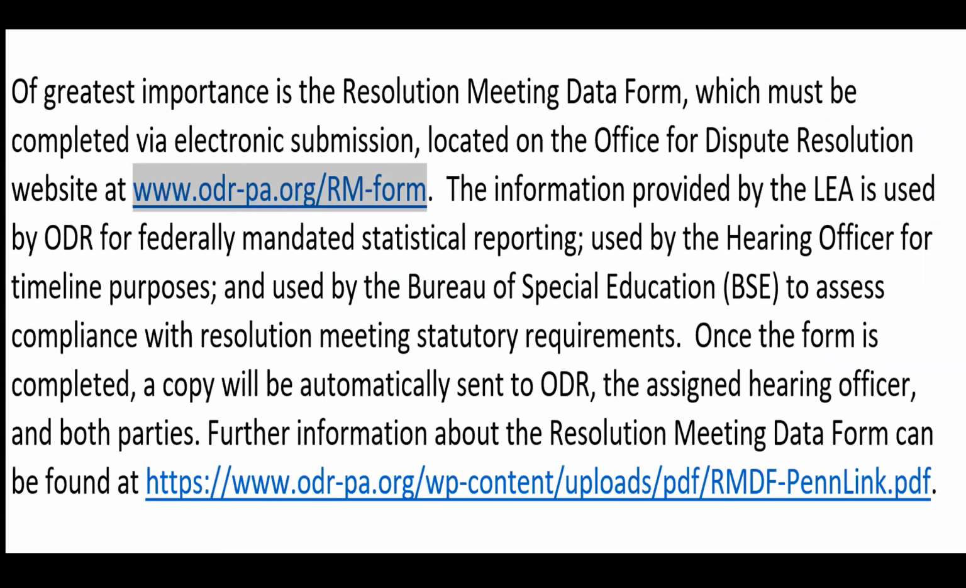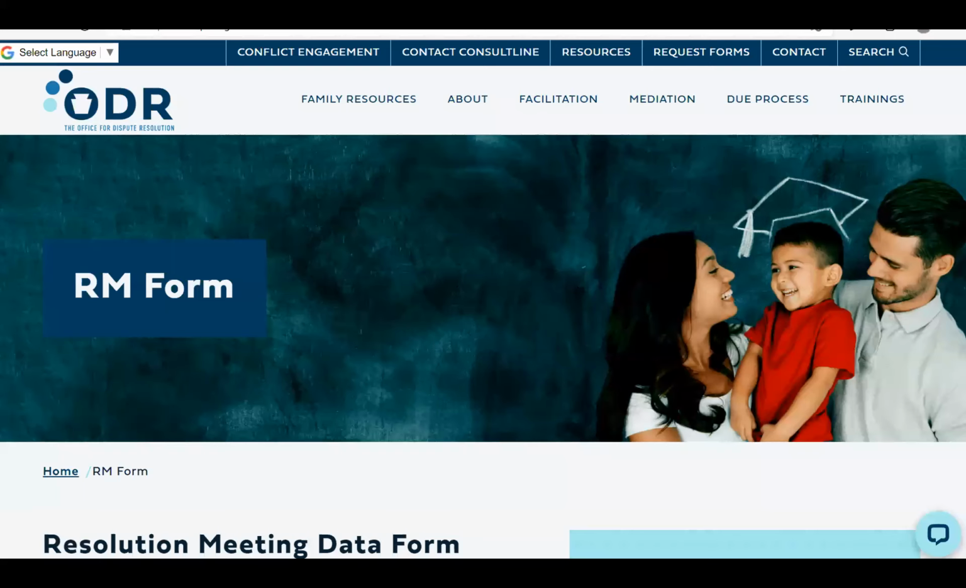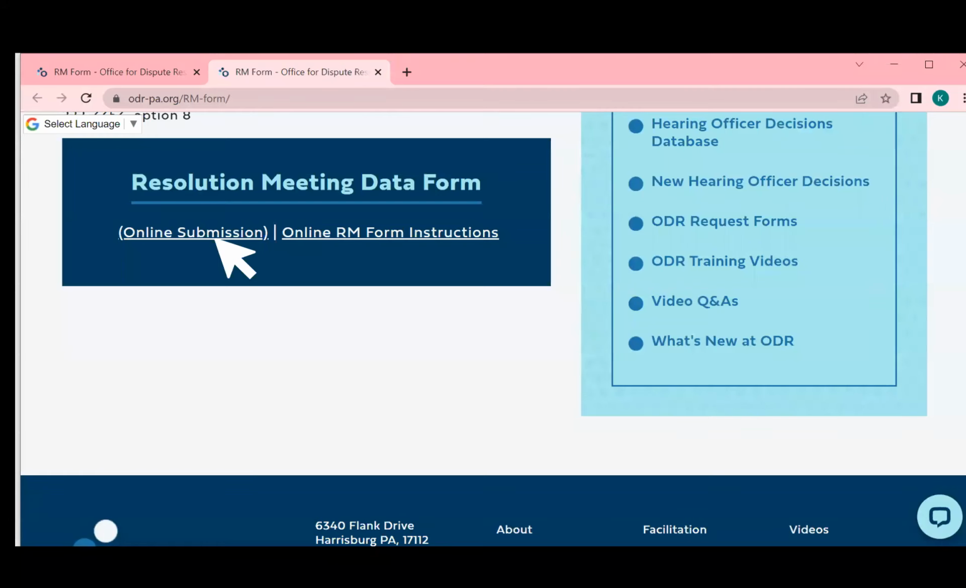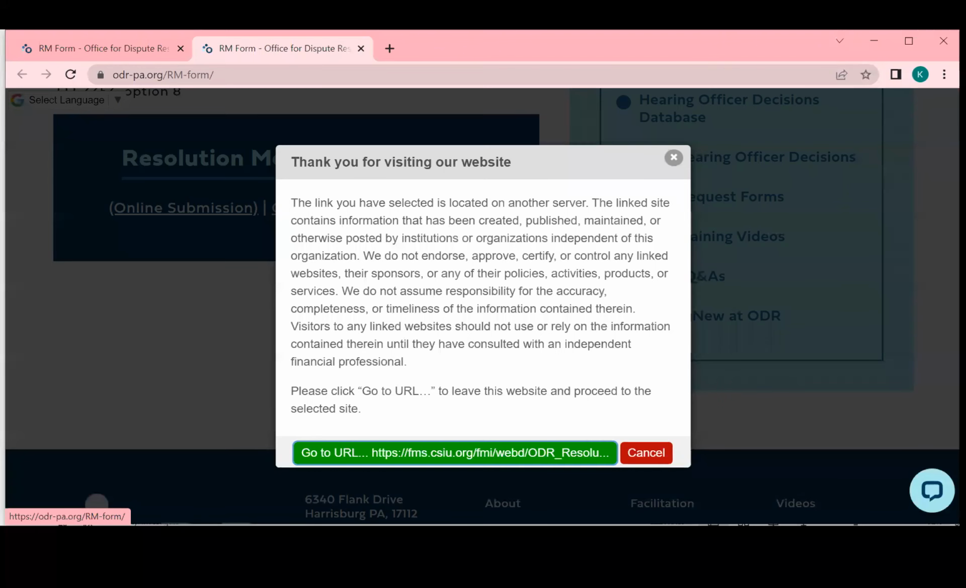First, use the link provided in the initial email to go to the website. Once you are on the website, scroll to the bottom of the page and select the link Online Submission. You will now see a pop-up box with a green button marked Go to URL at the bottom of the box, along with a disclaimer. Select the green Go to URL button.